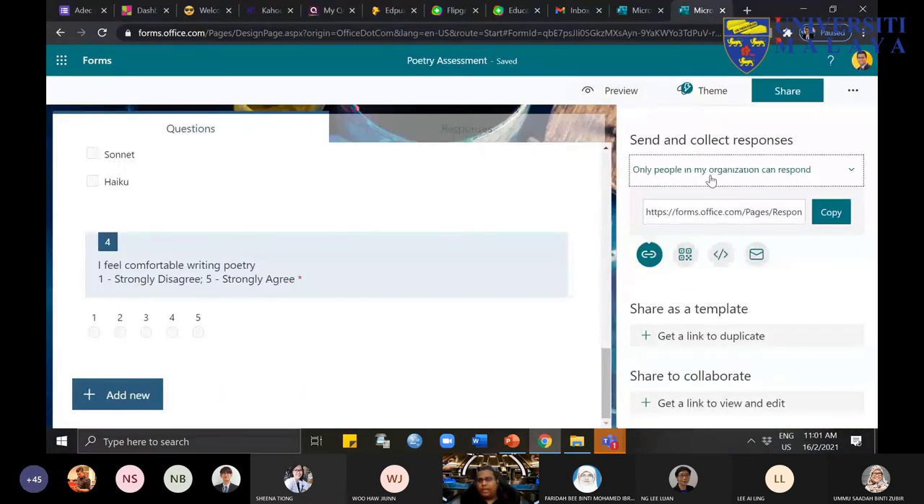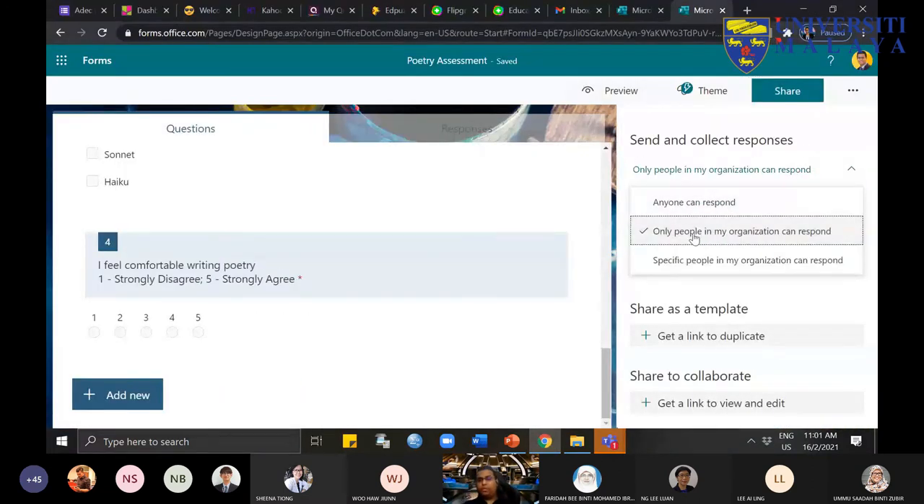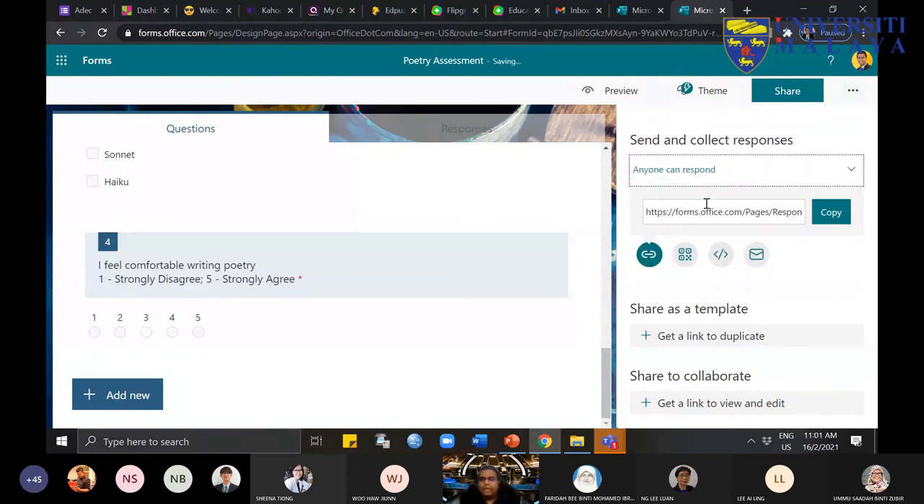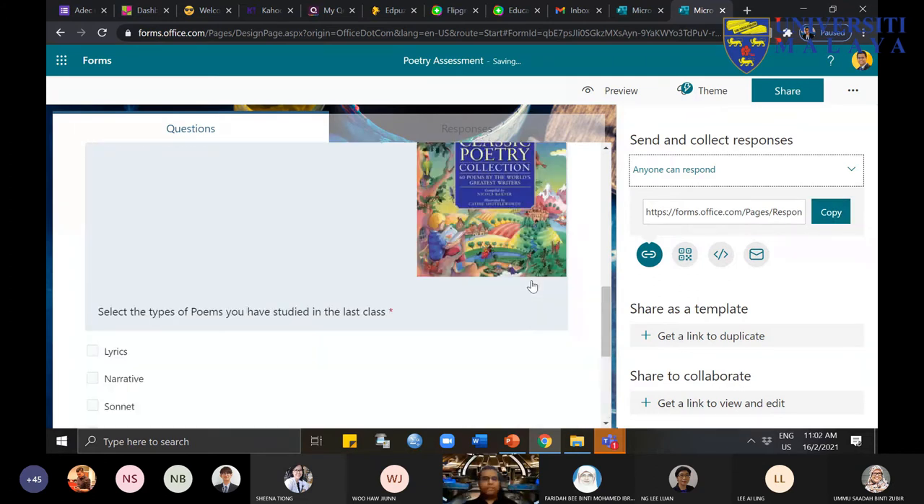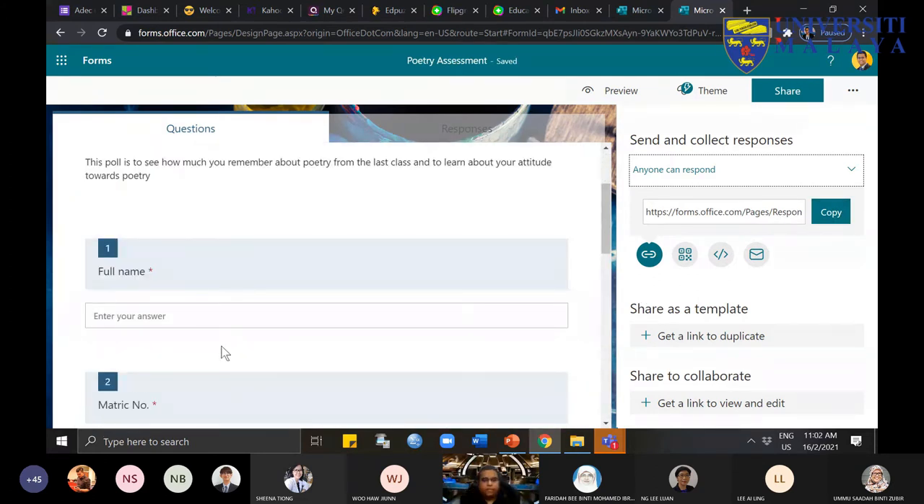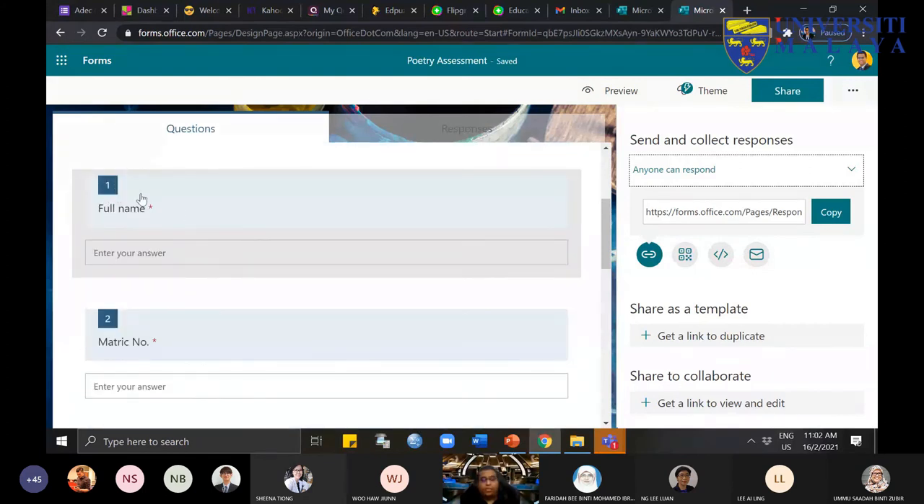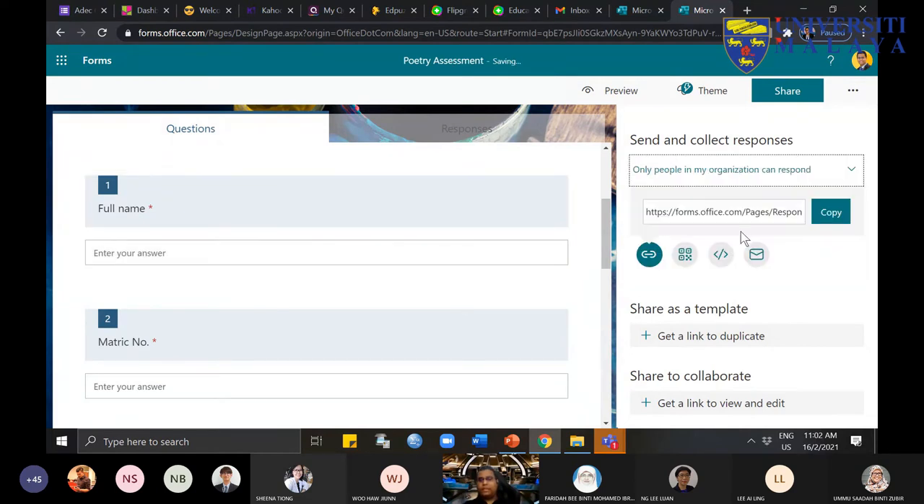Okay, share, don't activate this option. So what option? This one. Anyone can respond. That means if they don't have a 365 account, they can also respond. So click anyone can respond, all right? And then you share this link to them. When you share this link, they can respond. That's why you have your full name and metric number, so that you capture their information here. But if you put this, Forms will capture only their name.